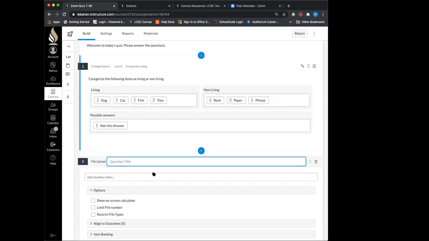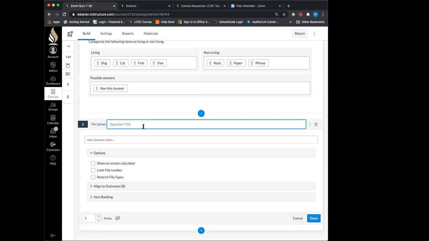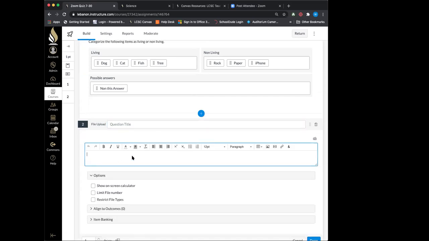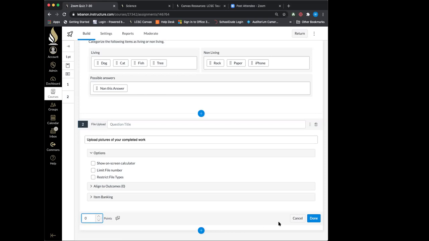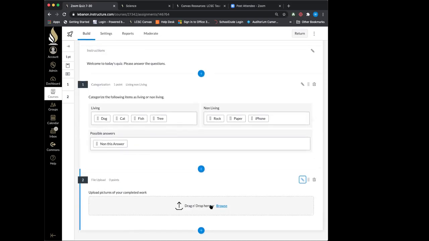File upload, pretty simple on that question type there. I give it a question stem. Maybe I've done a math quiz here and I want them to upload pictures of their completed work, so I'm going to ask them to do that. Maybe I don't even want this question to be worth any points because I'm not actually grading them on their work. I just want to have a place for them to put it. So maybe I'll set that to 0 points. The old quizzes did only allow you to upload one file. I'm pretty confident that this new one will allow you to upload multiple files inside this question. We'll try it in a minute when we test out this quiz.